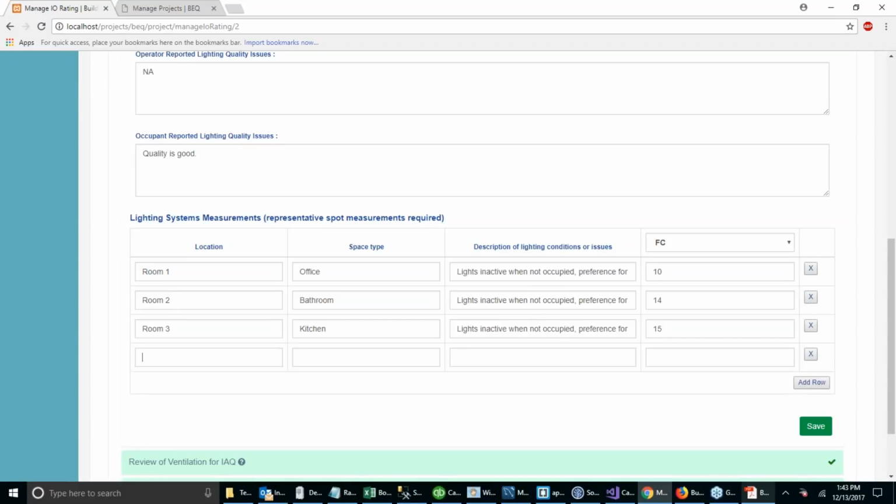Let me show you an example of adding a row of data. Very easy. Room 4, office 2, description, foot candles, click save.